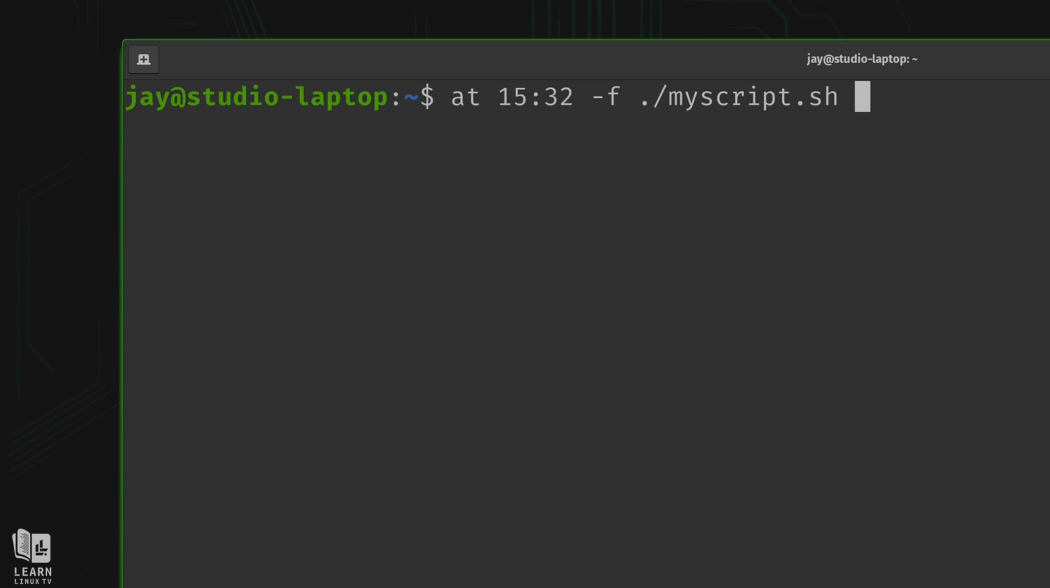So 15:32, I didn't give it a date or anything like that. I gave it a time, so that means today. Dash F for file, I want it to run a file, and the file that I'm running in this case is a script. Now, to be fair, I really should have written this as /home/j and then the file name, but it worked just fine, so I guess in my case it didn't really matter. And the at command is as simple as that.